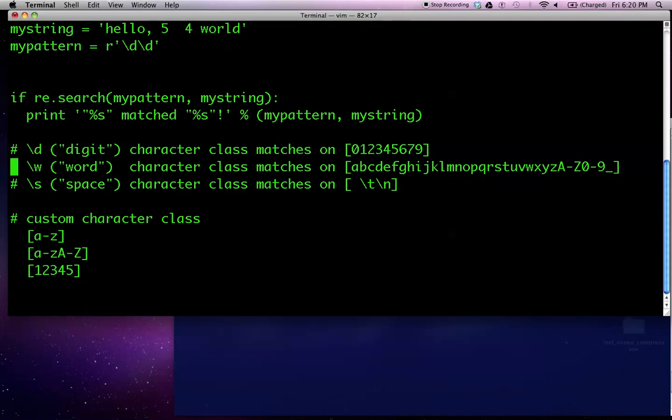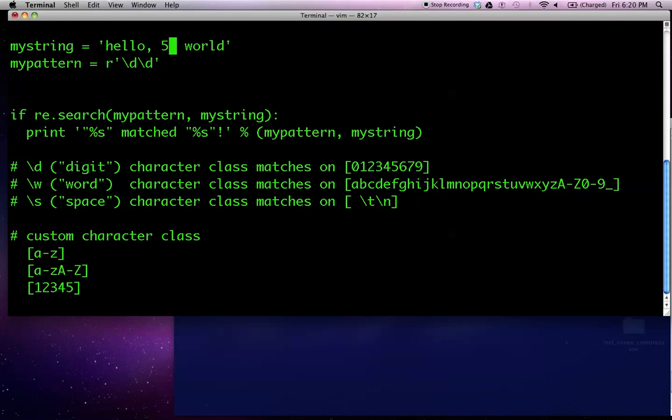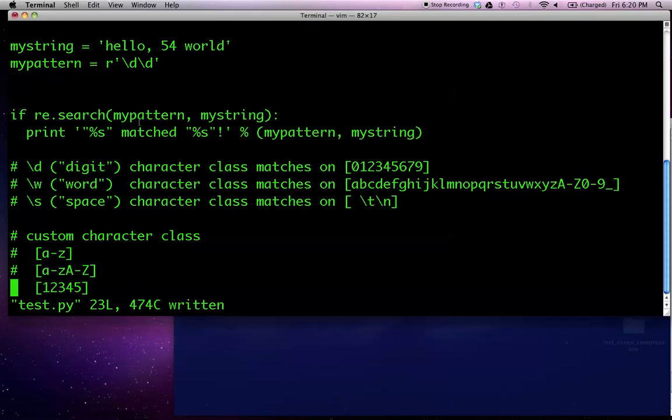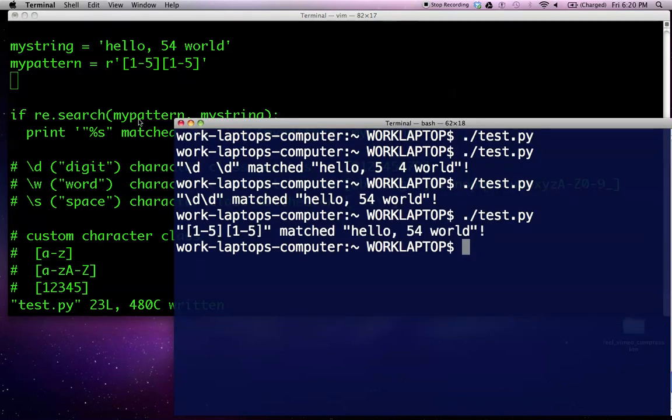So going back up to, let's say, up here, we could look for 2 digits together, and that'll work. Let's take a look. So that matched. And we could do that just as easily by putting in a special character class of our own. Let's see, and we'll do it twice. So now we're saying any number between 1 and 5 is fine. And we're looking for 2 of them, actually. And let's run the match and see that it matches.